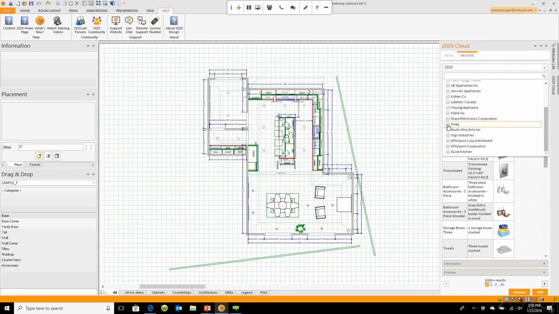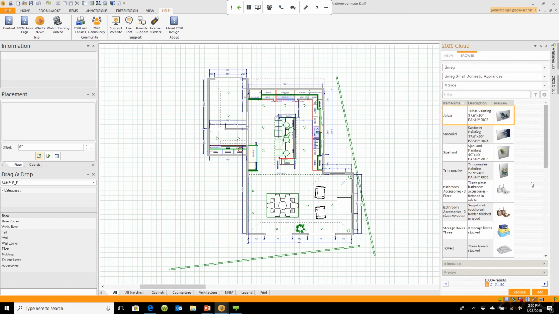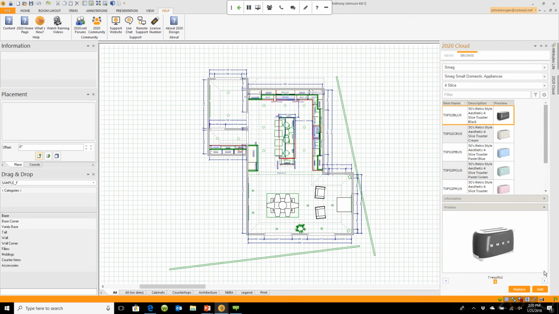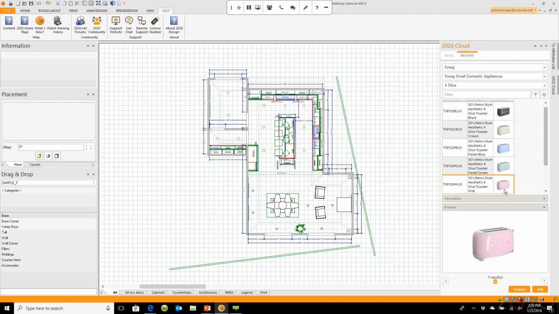So if I wanted to go in here and click on, let's say we scroll and turn 2020 off for a second. Let's say I wanted to go down here and choose the SMEG catalog, the small appliances. We're going to go ahead and click on it. This will pop up on the screen, and you'll see I'm in the 4 toasters right now, the 4 slice toasters, I should say. We'll click on it. There's the SMEG toaster. If I wanted the pink one from SMEG, there it is.